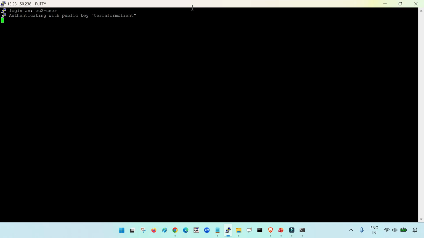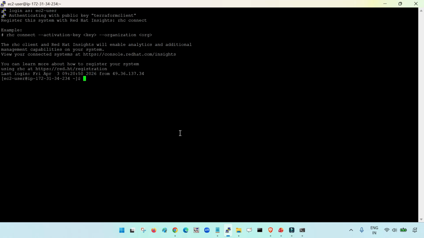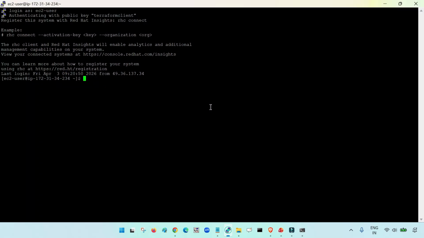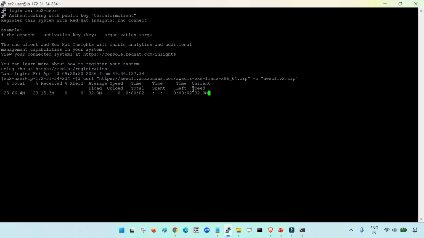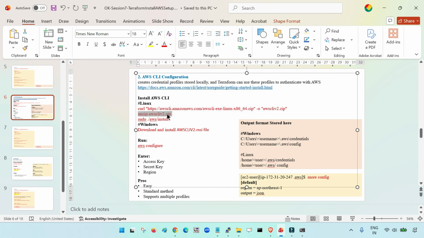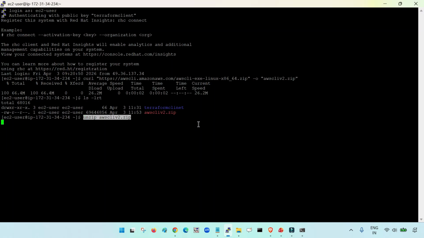EC2-user, and authentication with the help of the key that we have created, right? Now because I want to configure the AWS CLI, this is the link I will run to download. Now you can see this is the file that has been downloaded. What I will do now is unzip. This is a new virtual machine that I have created and it doesn't have the unzip utility, so first I will install this unzip utility.